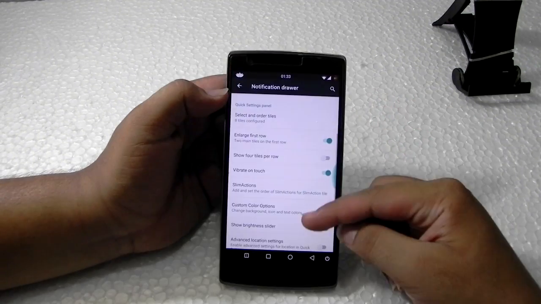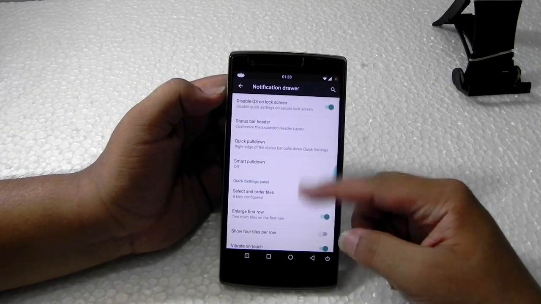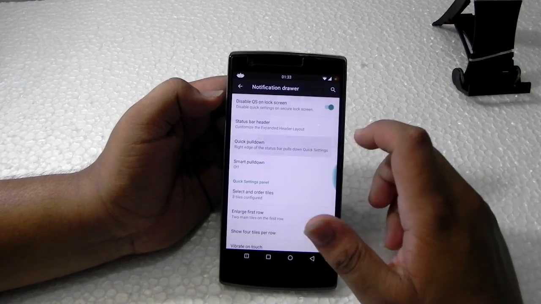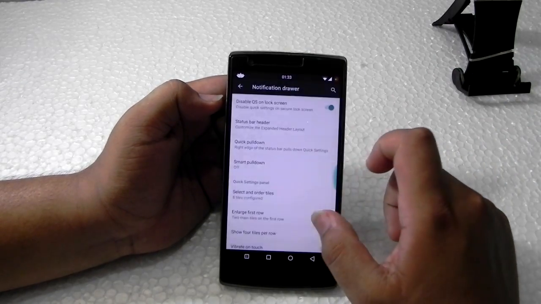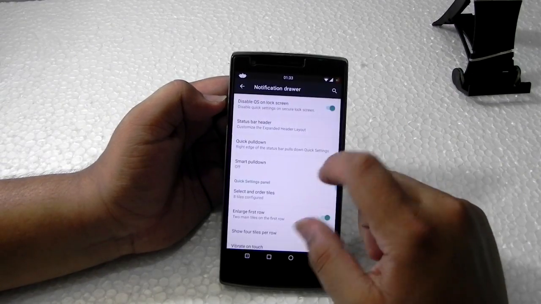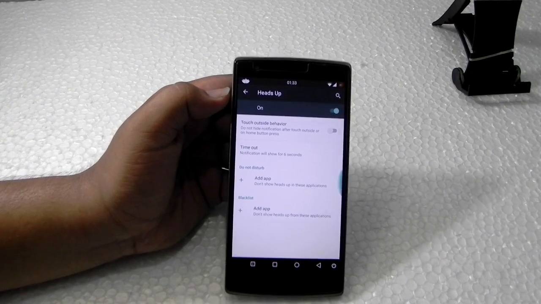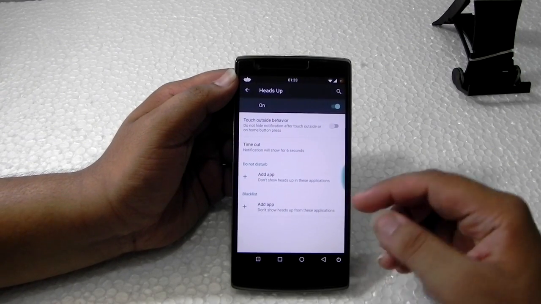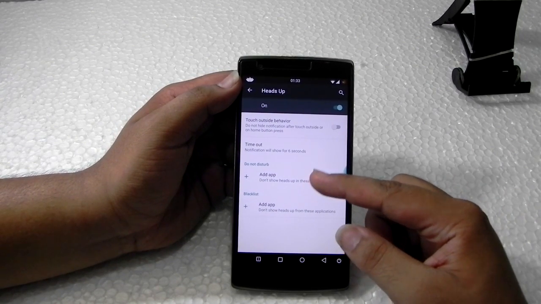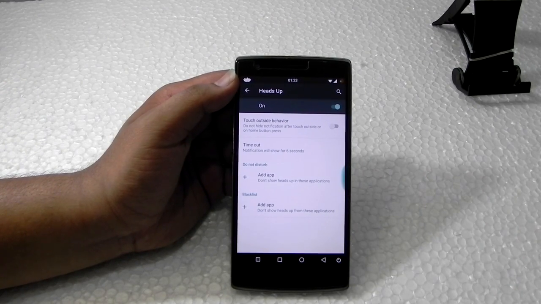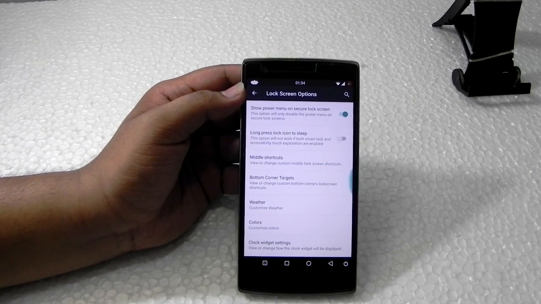So the notification drawer has all the default customization, like the quick pull down from right, left or off. They have not given a center heads up notification. They've given us the option of customizing the heads up notification, which all apps can be put into do not disturb, and which all will be put in the blacklist. The lock screen options are good.